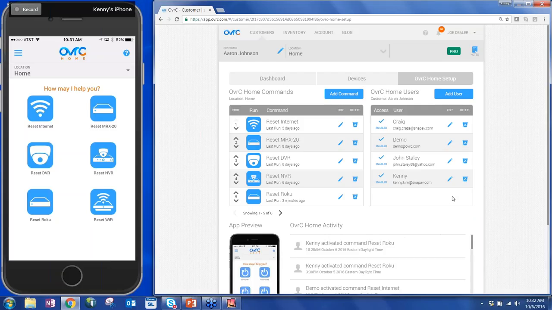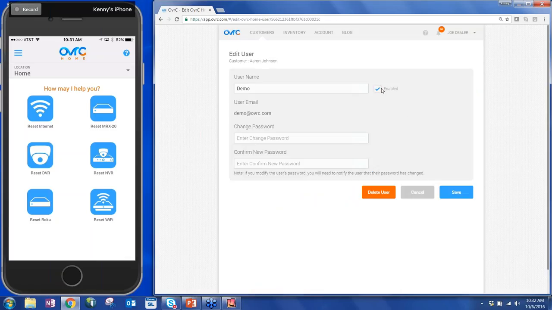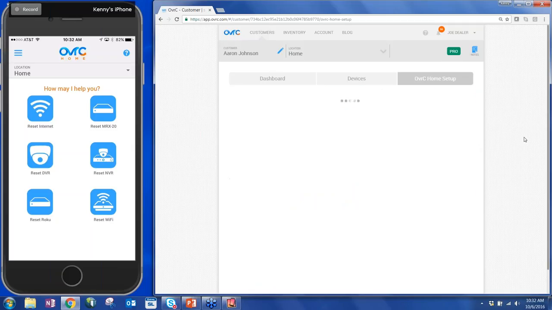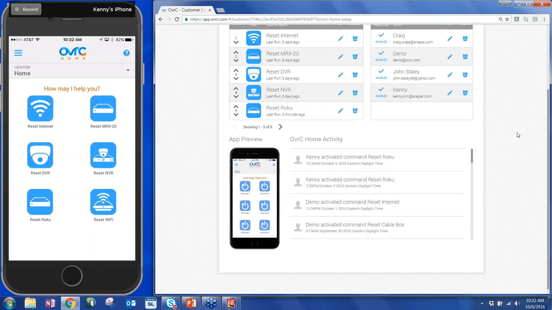If they haven't paid the recurring revenues that you have with the service contract, you can also pretty easily take away their access to OvrC Home. Now, because you've identified which user is actually using that account, you can also keep track of which user is triggering which command at what time and keep that history, which gives you an indication for potential service opportunity or an educational opportunity for the customer.